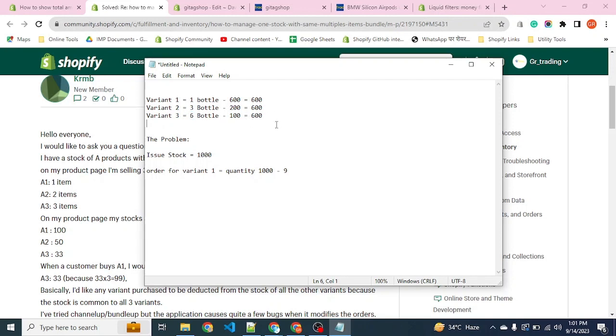Now you can see the total value of inventory becomes 1200. So this is the discrepancy: the stock, which is 1,000, the vendor is not able to distribute among the orders since he doesn't know which variant will get the most orders.